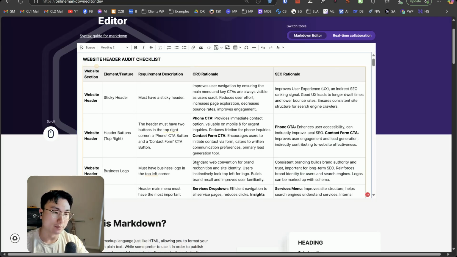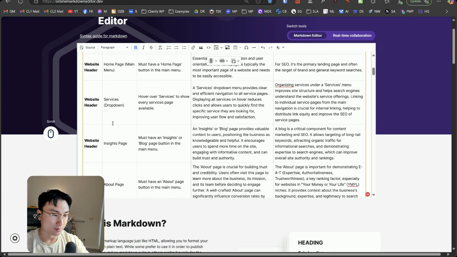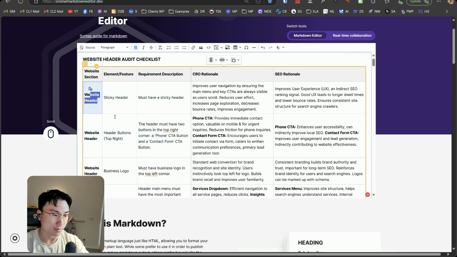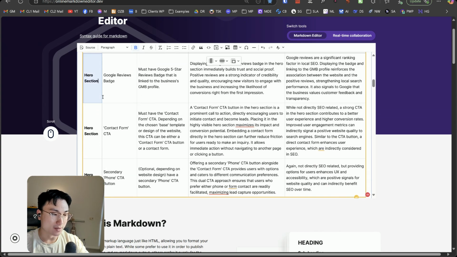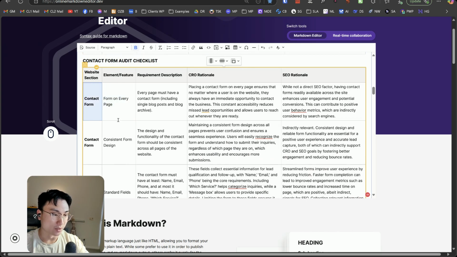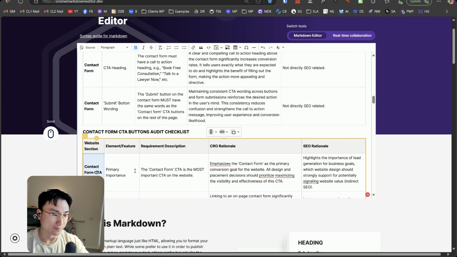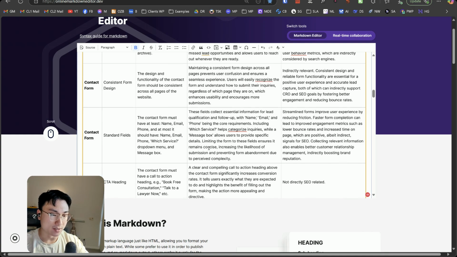And so I've converted all that into a markdown table that is essentially a checklist of all the things that a good law firm website should include if they want to be optimized for conversion rates and SEO. So you can see here it's all split up into different tables. The first table here is for the website header menu. And there's another table for the hero section, another table for the contact form, and another table for the contact form CTA buttons.